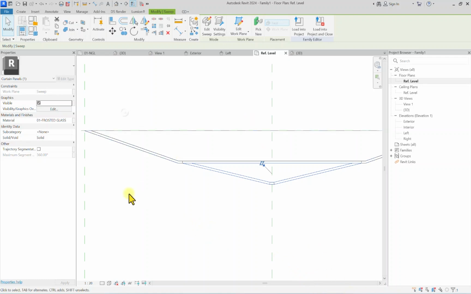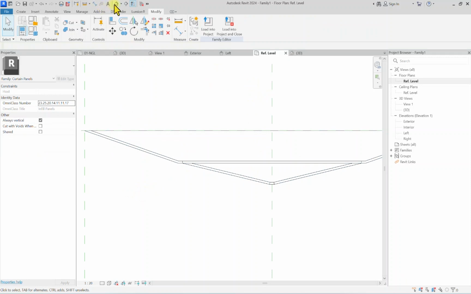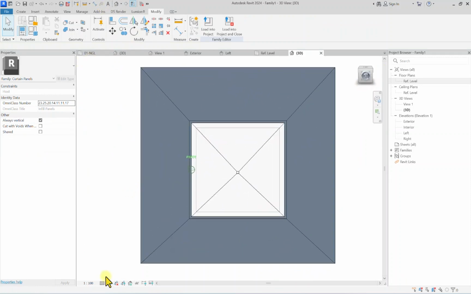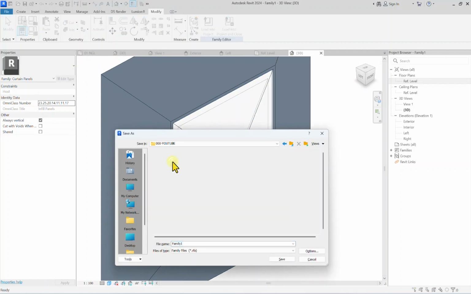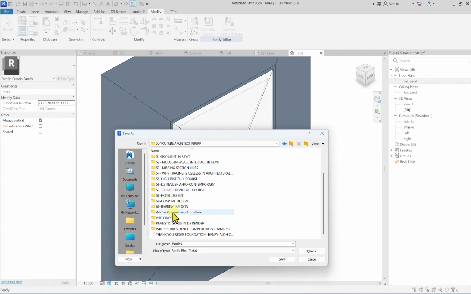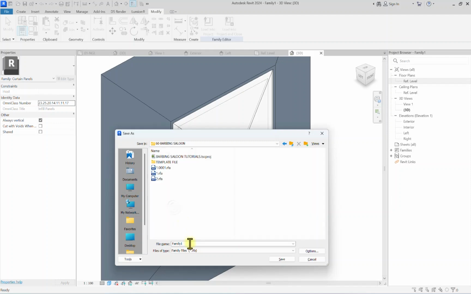Okay, so now we have done this. Now we are just going to go back to 3D view, and we're going to see this frosted glass panel. So what we're now going to do, we're going to hit Ctrl S to save this. Then we're going to save it in the same folder where we kept the Saloon file, and we're going to call this transparent panel 0001 transparent.